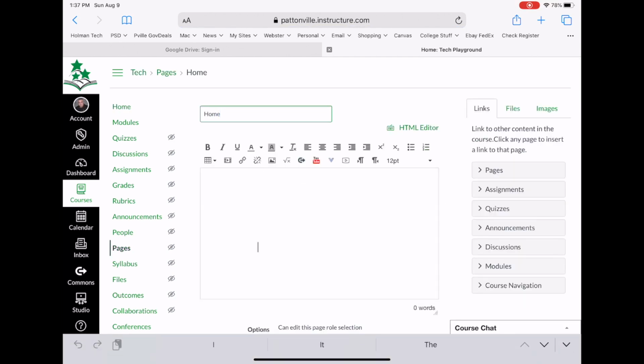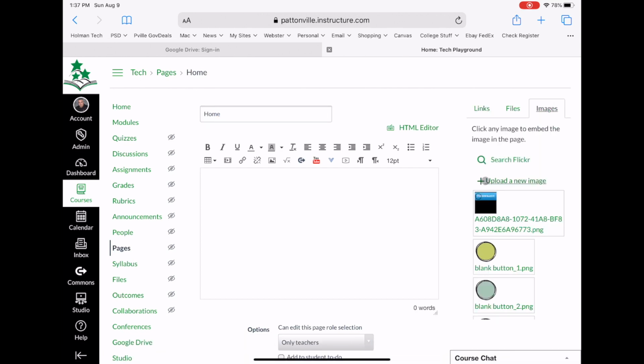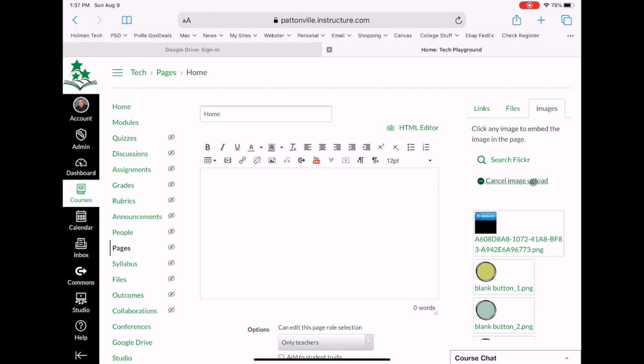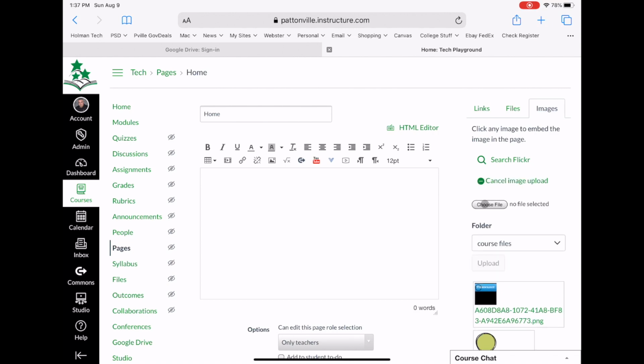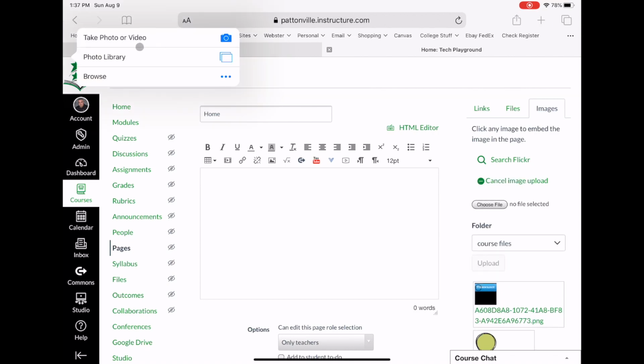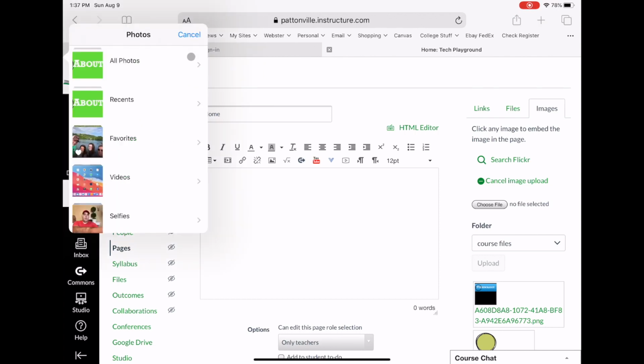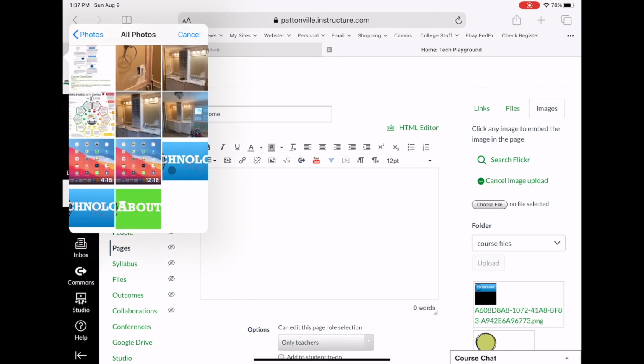And if I'm ready to insert an image, I'm going to go over here to the right hand side where it says images, and I'm going to upload a new image. Now when I click on that, it's going to ask me to choose that location, and so this could be from my camera, this could be from my photo library, which is where my pictures are saved, or I could even browse and take things off my Google Drive or on my Files app as well. But in this case, it's in my photo library, and here are my images.